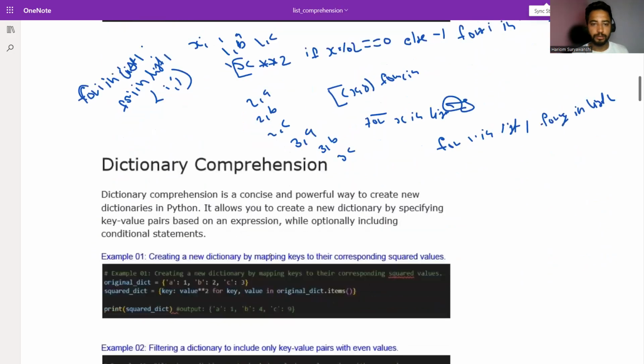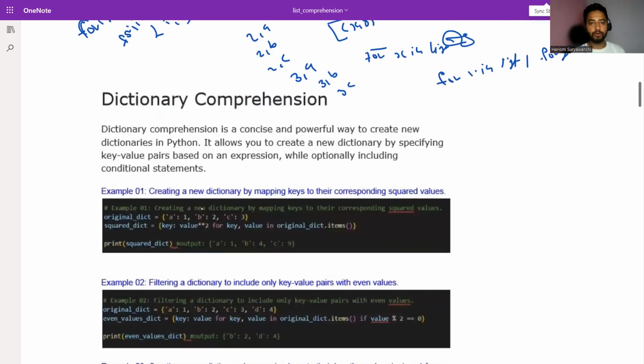And let's move to dictionary comprehension. The same things work here. You can just use items and iterate over original dict dot items. This is how you can get items from the dictionary, so it will be key and value over here. For every single key you are squaring the value of it. So key colon value asterisk asterisk 2.